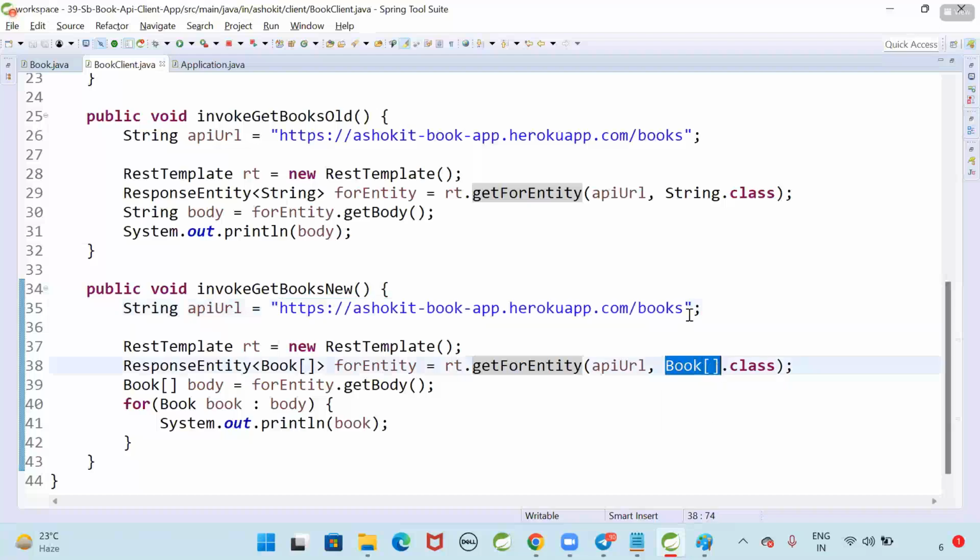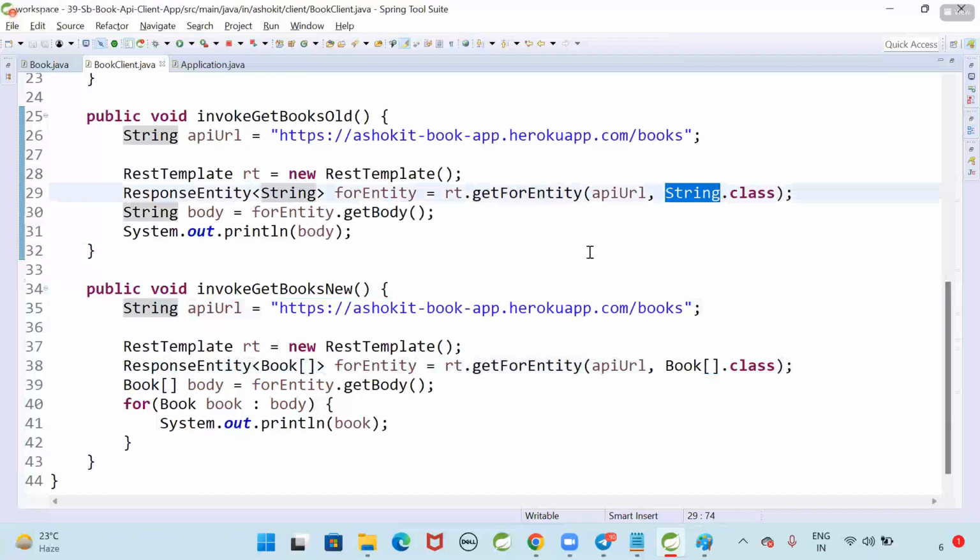If I give String, whatever JSON data comes will just be represented in the string format. If I give the response type as string.class, whatever JSON we get will be printed as it is. I don't want to print the JSON as it is.